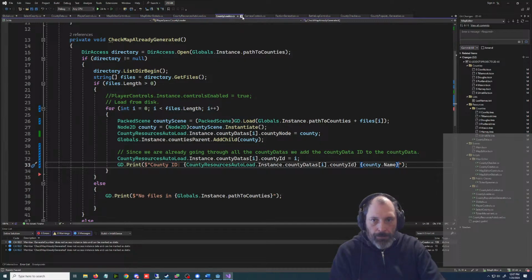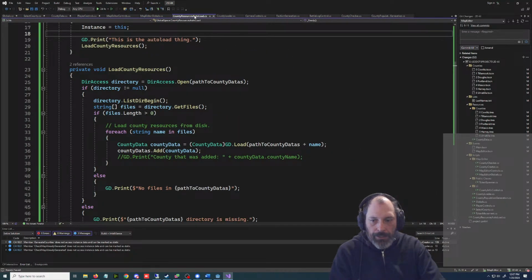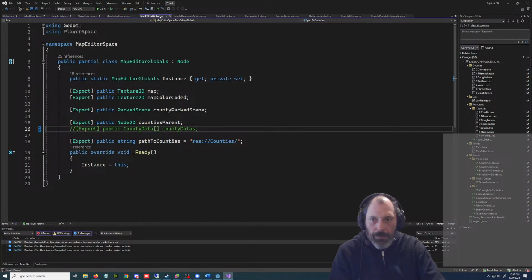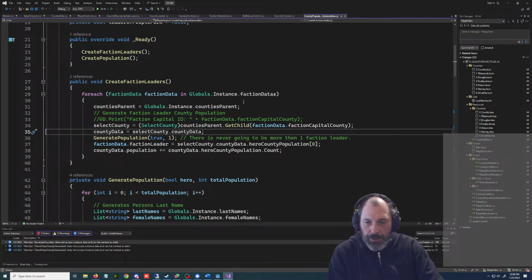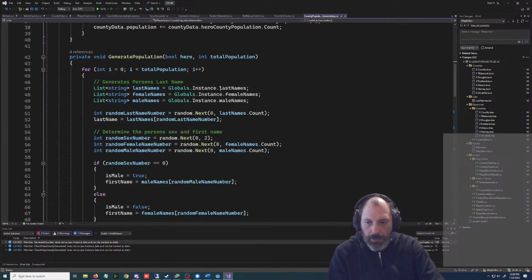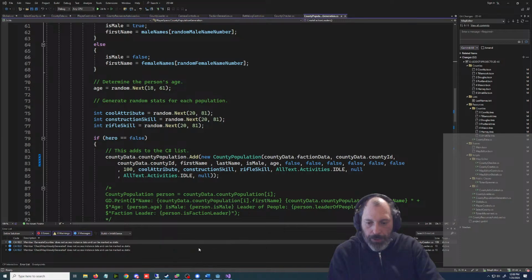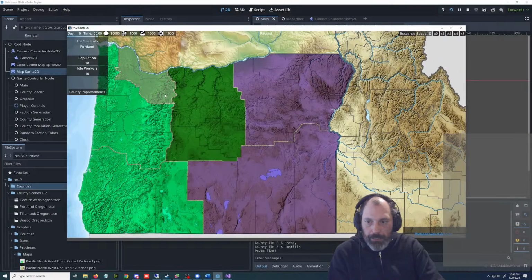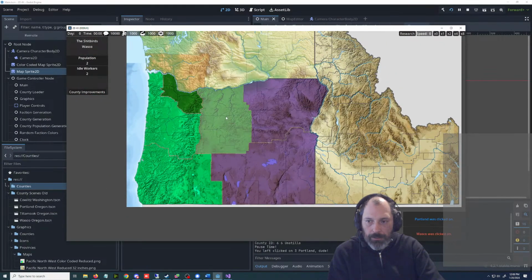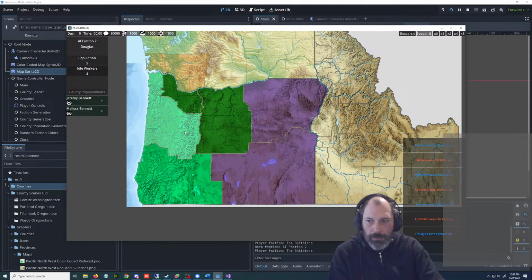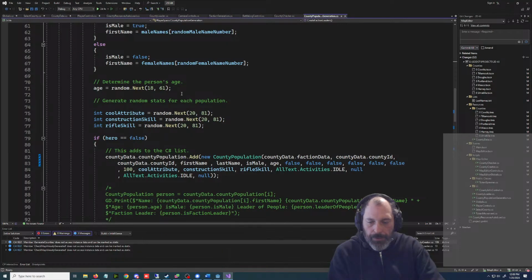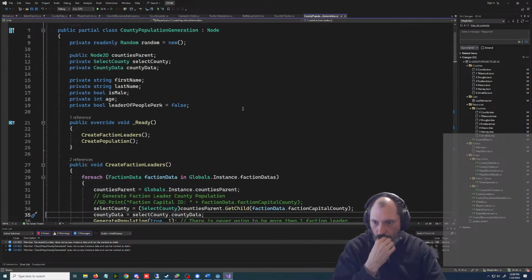So the county loader, we might want to look at it. The county resource loader, I hope that works. I guess we might want to look at that. The map editor globals, hopefully we don't need that. County checker, county population generation. So here's where something is going wrong. Because first off, it needs to be putting a hero here and not one there. A hero here, a hero here, and this is all messed up. So how is this going through things here?